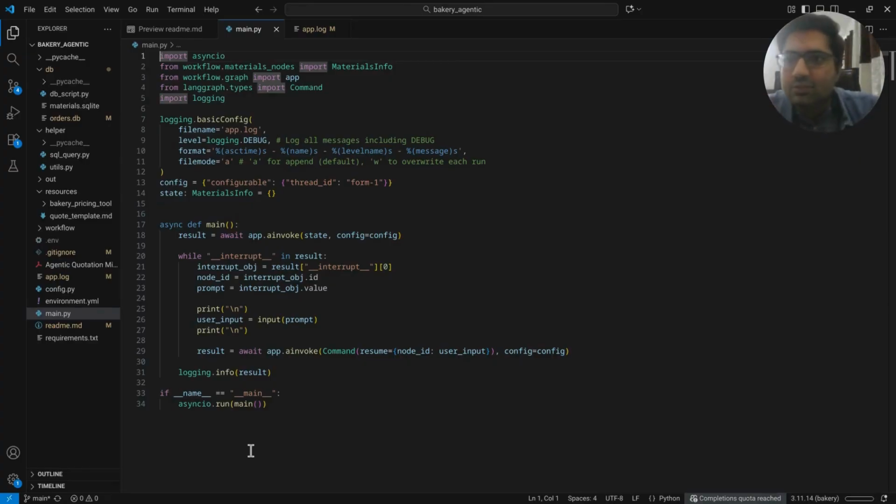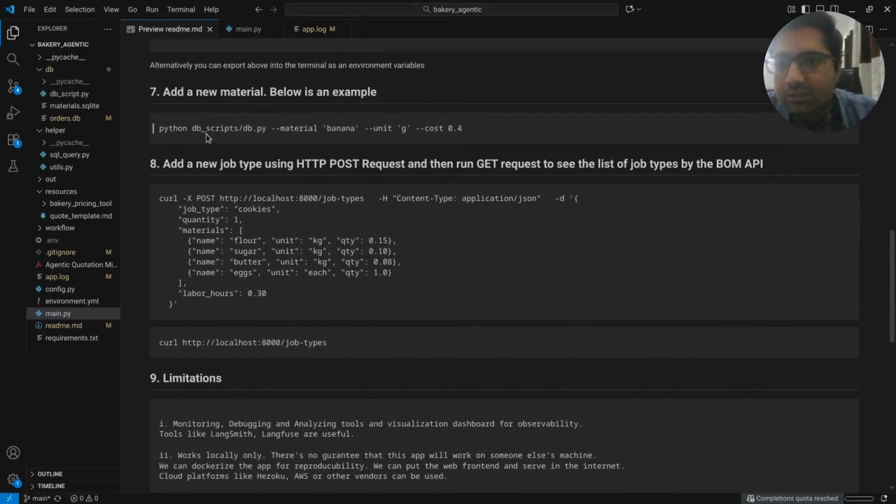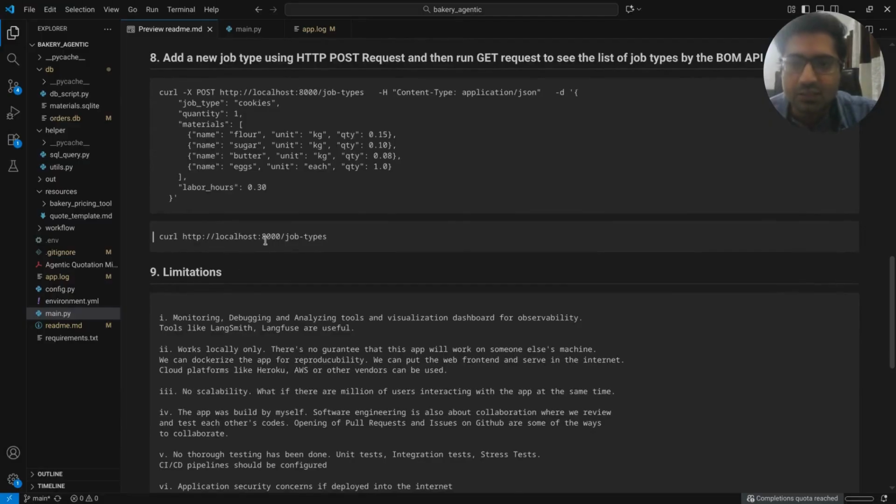Then let's go over the remaining instructions in the README. We can add new material using this command and pass these flags: material, unit, costs. We can also add a new job type using an HTTP POST request. We were provided this FastAPI file, which is dockerized, and I added a function with HTTP POST that allows us to post new job types using this curl command. We can put this curl command into the terminal, and a new job type will be created using the HTTP POST. And we can also view the job types using this HTTP GET method.